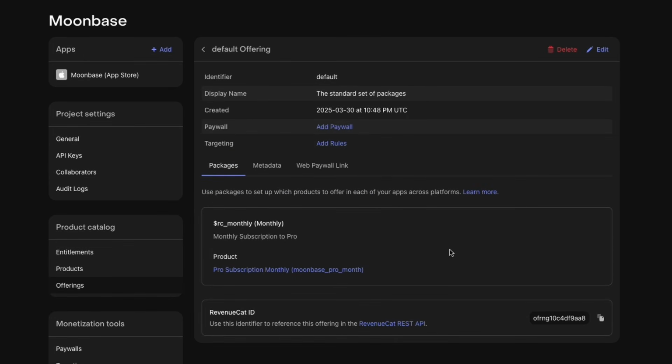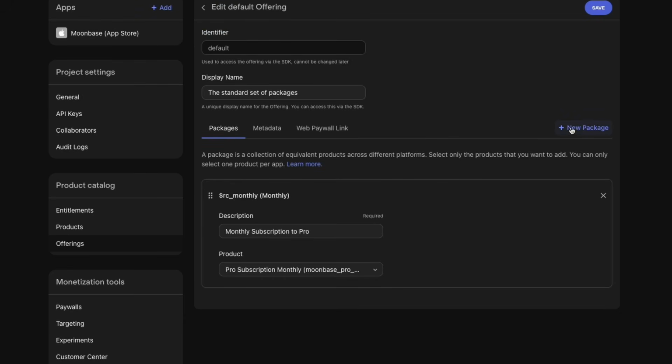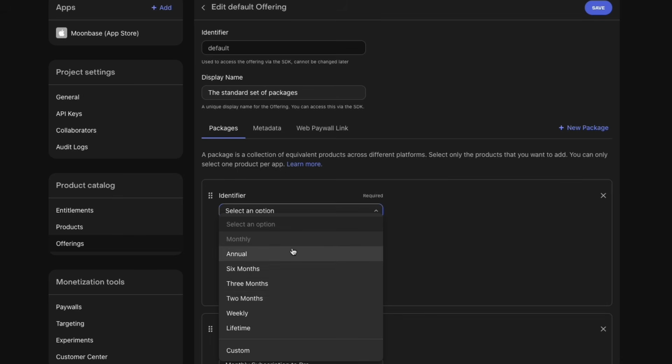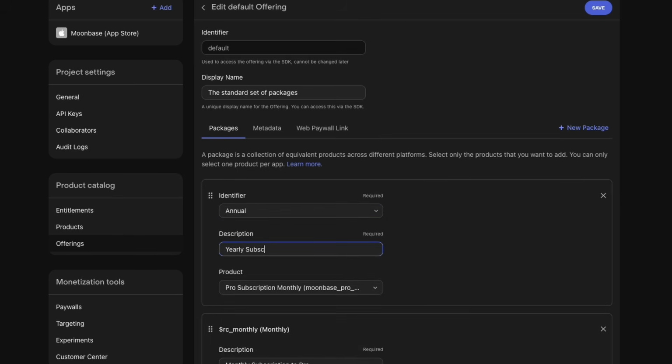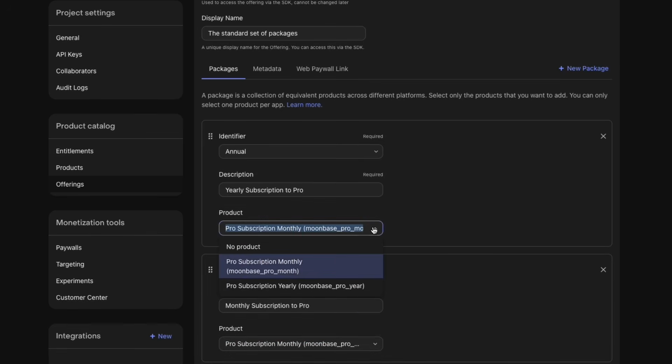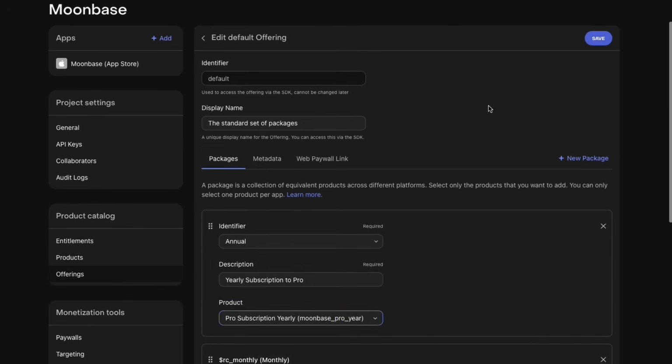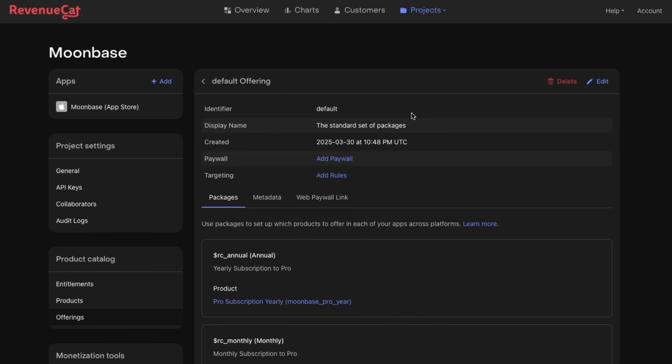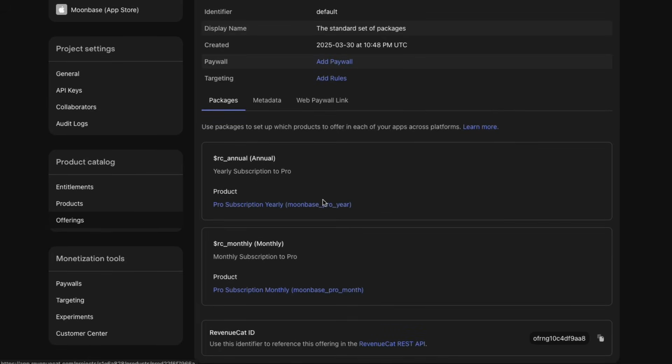Cool. And let's actually add another package. So this one is for annual, right? It's for the yearly subscription to Pro. And select our year product. Beautiful. So finally, we have these offerings that we can now go use in our app.